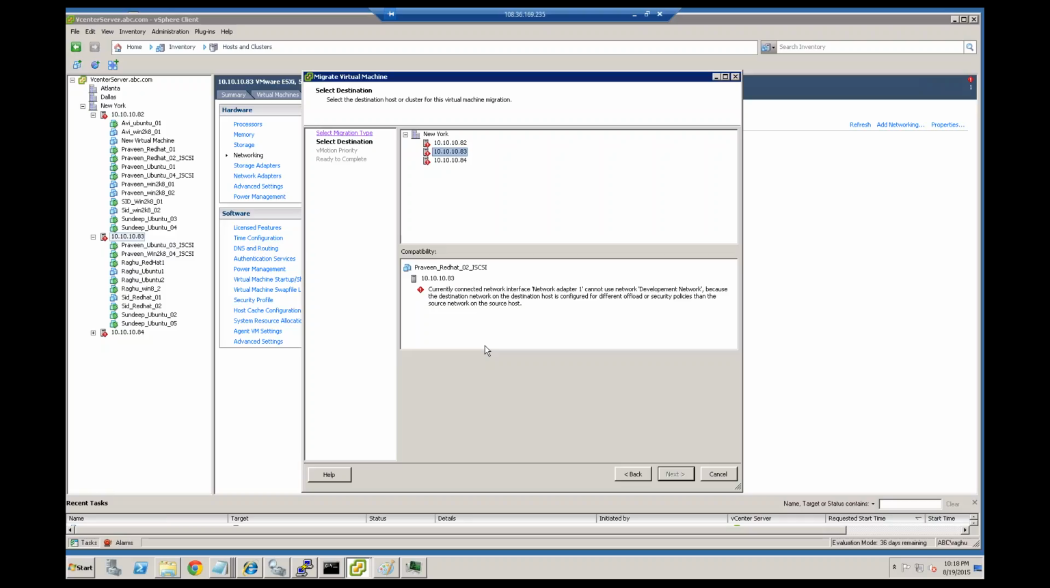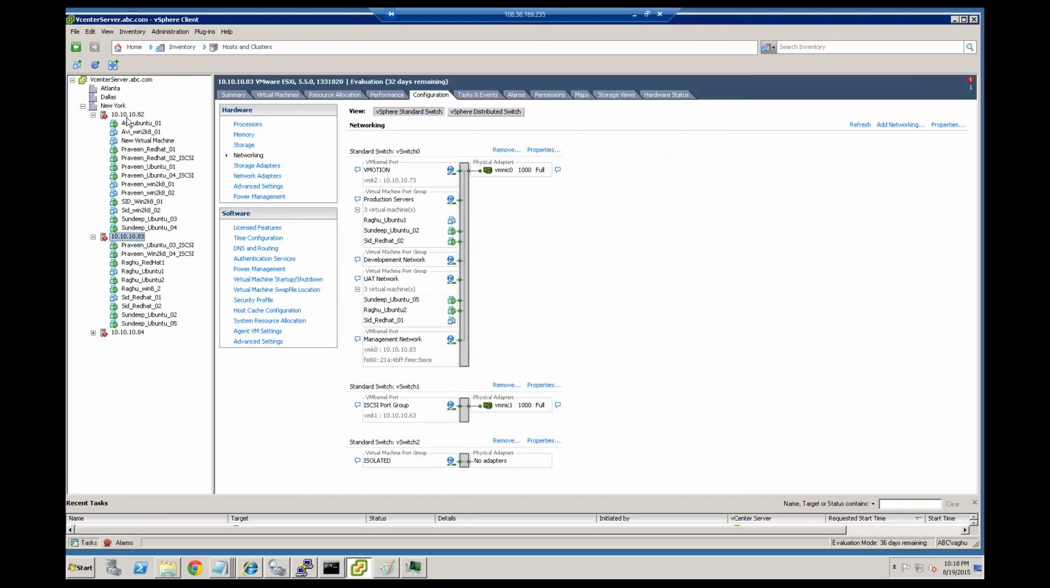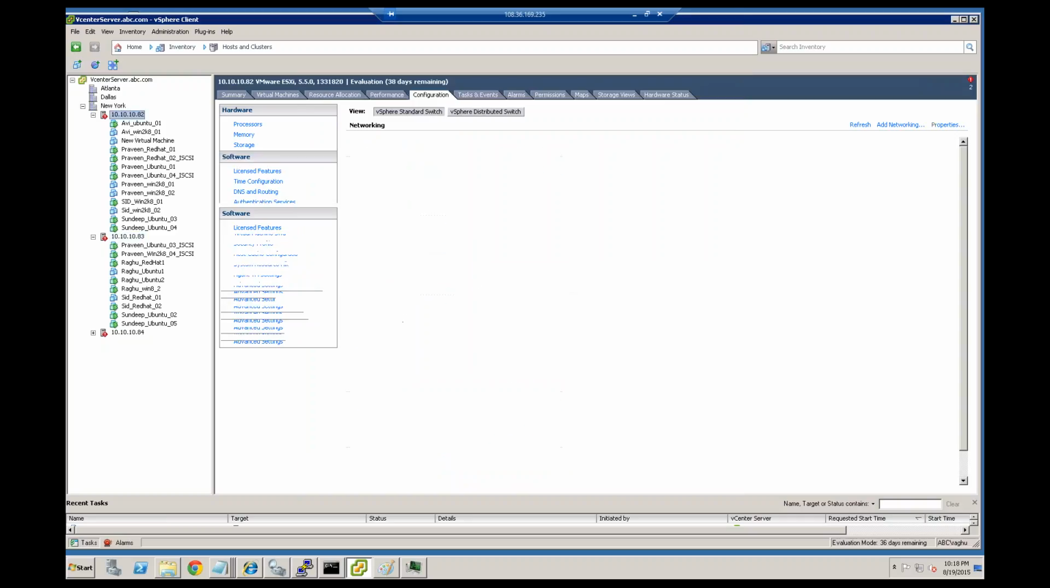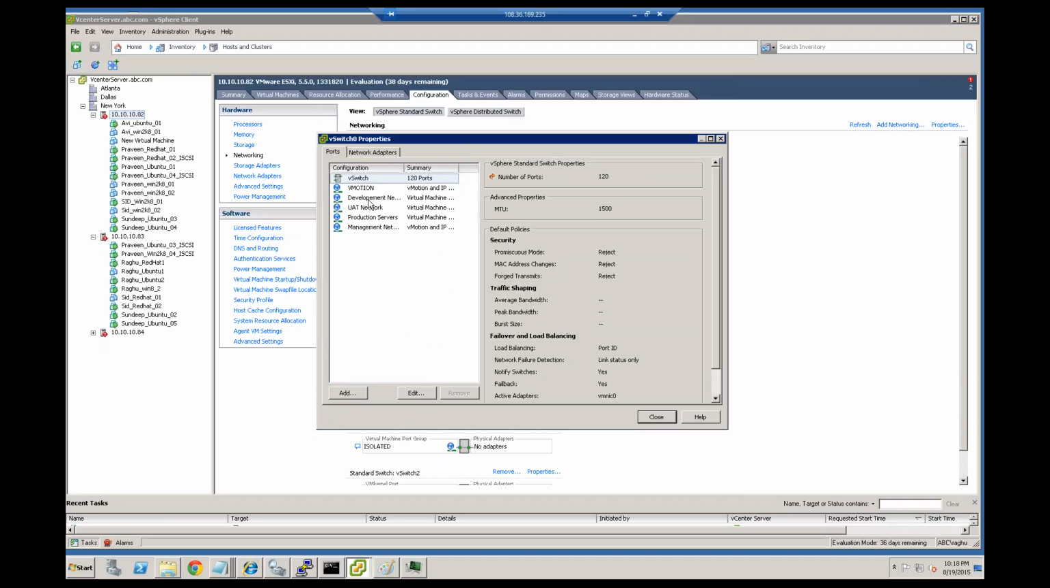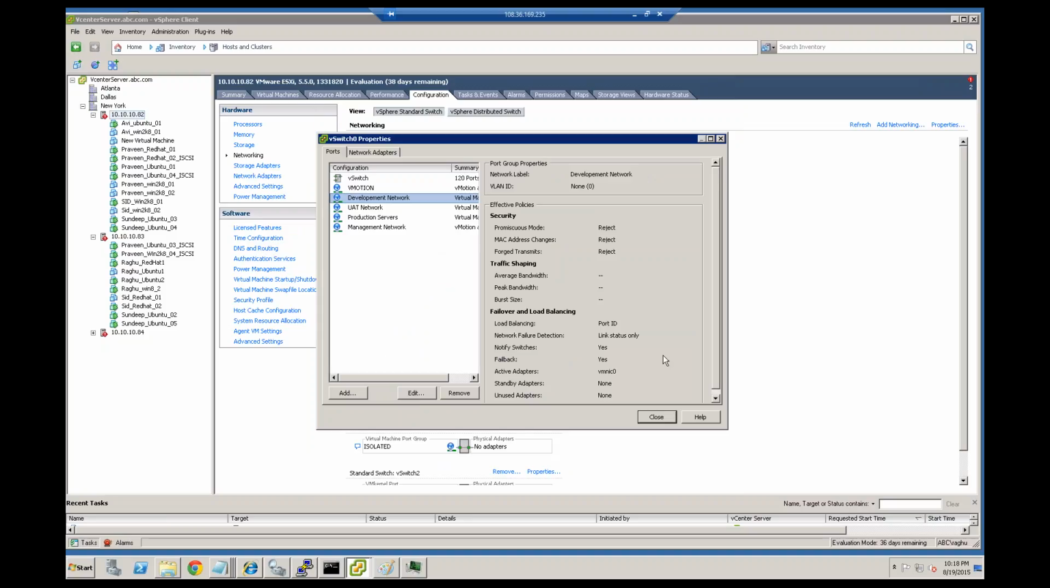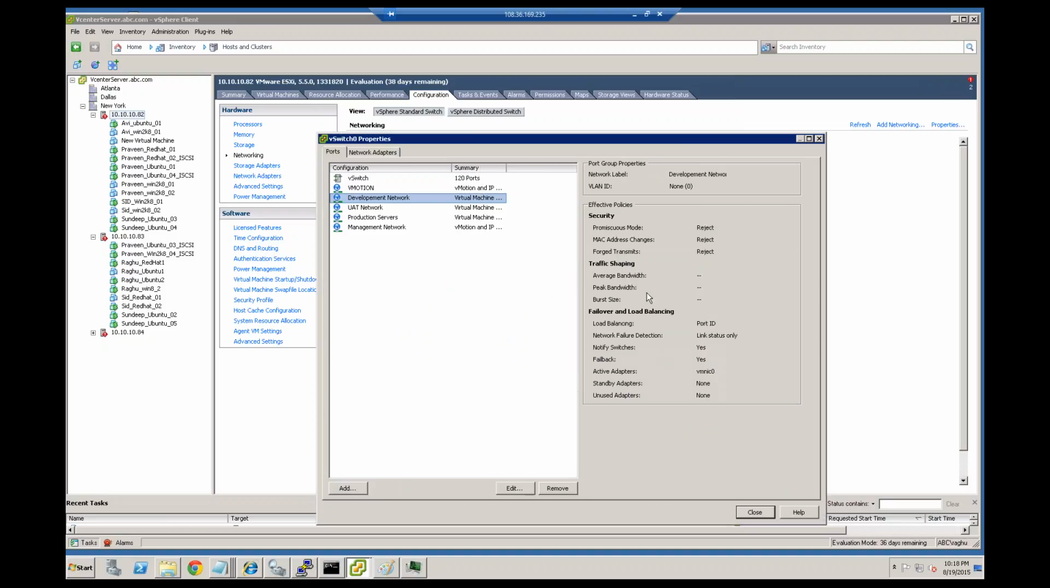It may be the security properties may be different. Correct. It is saying the offload security policies are different on the servers. Now what we need to do is go to the first server, go to the development network. We need to only look at the port group. We don't need to look at the switch. Development network, and look at the properties of it. Look and see the properties here.